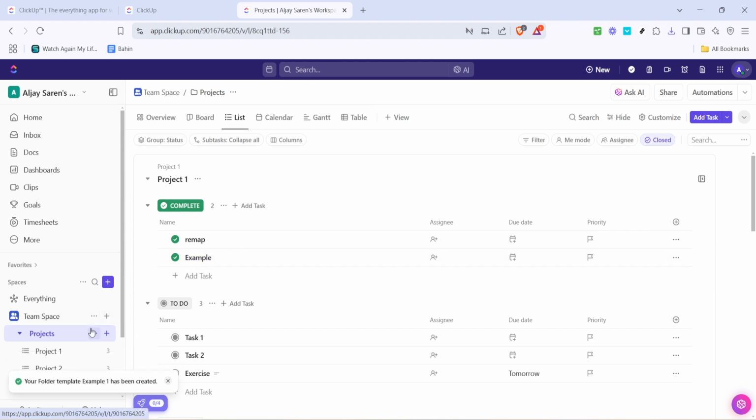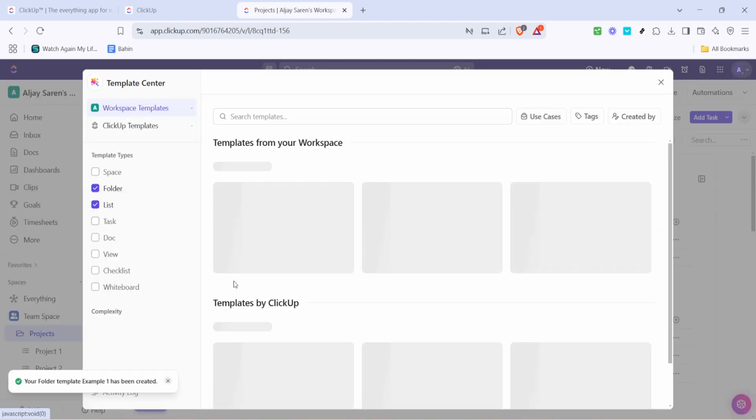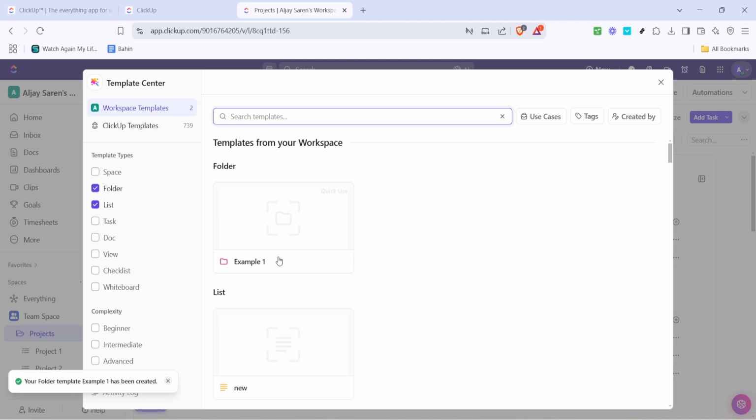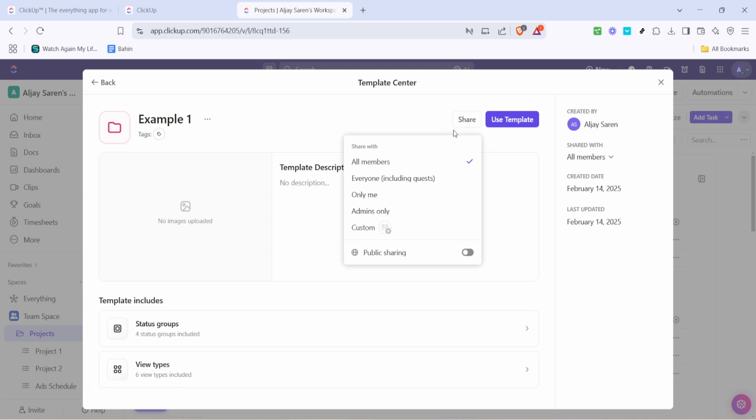Return to your folder and click the three dots again, revisiting the Templates section. This time you want to browse your templates. This action will display all the templates you've created and saved. Among them, locate the template you just crafted and click on it. Once it's open, look for the Share option. This is the final step to make sure your template can be accessed by your teammates or collaborators.